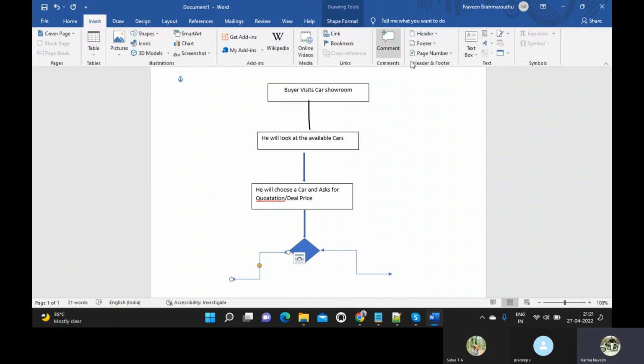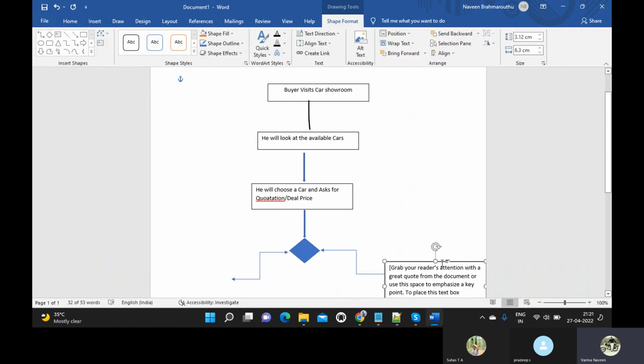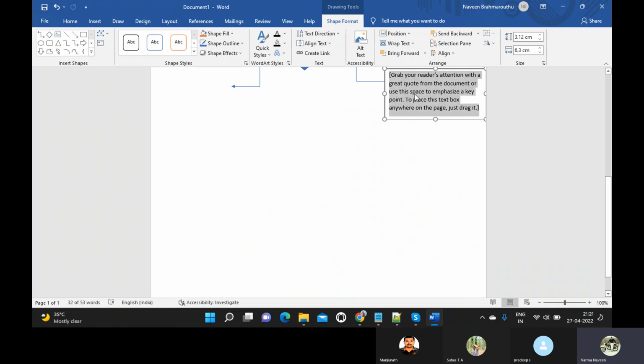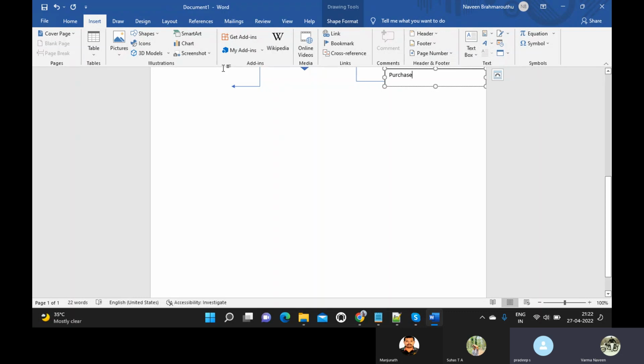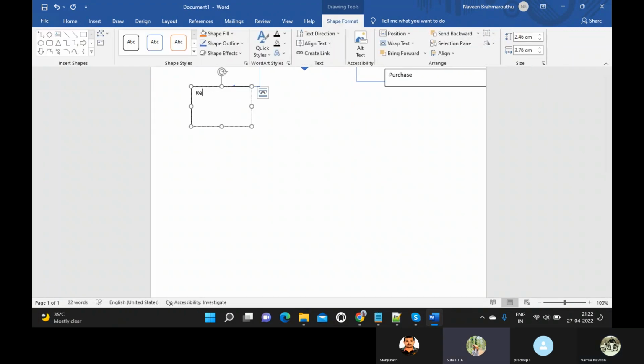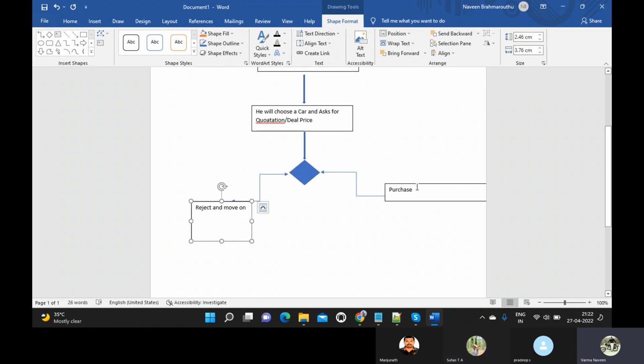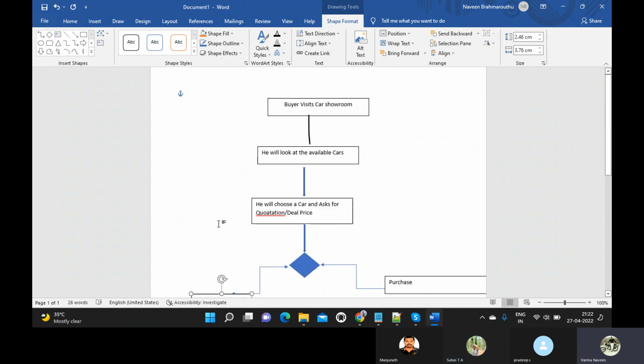Okay. Now, if he gets the best deal, we will purchase, buy the car, or he will reject the offer. Yes or no. Reject and move on. So if yes, then he purchases. If reject, then so on. So this is the flow.